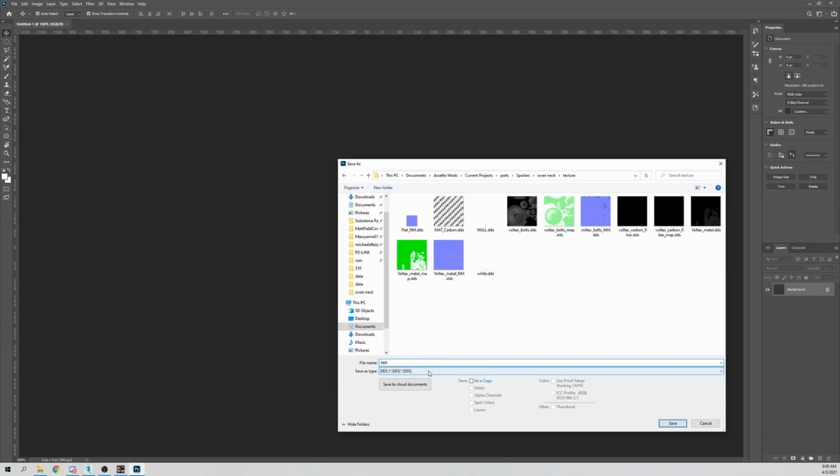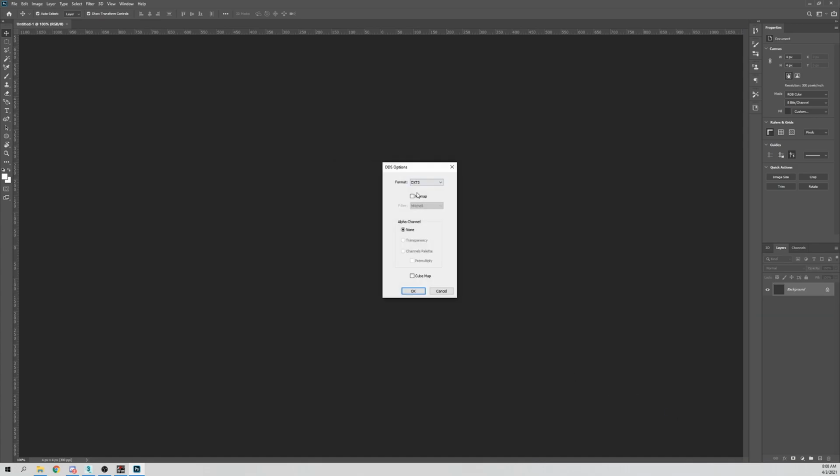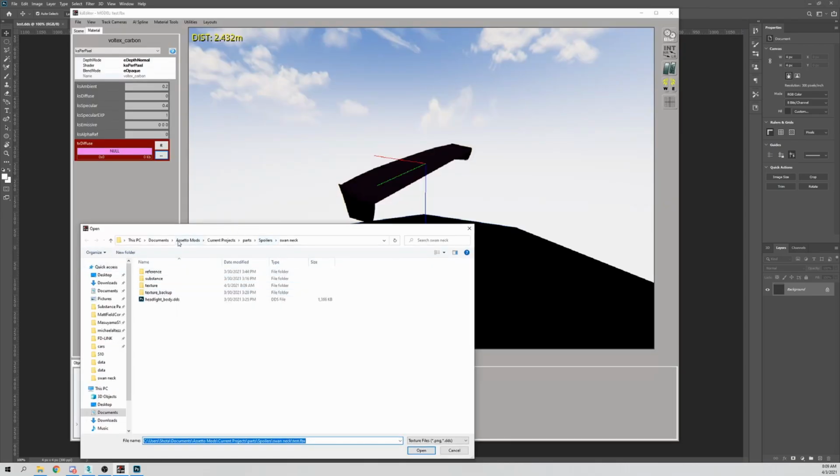Now I have my file type preset to DDS, so we're just gonna do DDS. Here the format DXT5 is gonna be highest compression, so it's gonna be the smallest file size. Alpha channel none, that would be used for like carbon. Once you have that saved, go back to KSeditor.